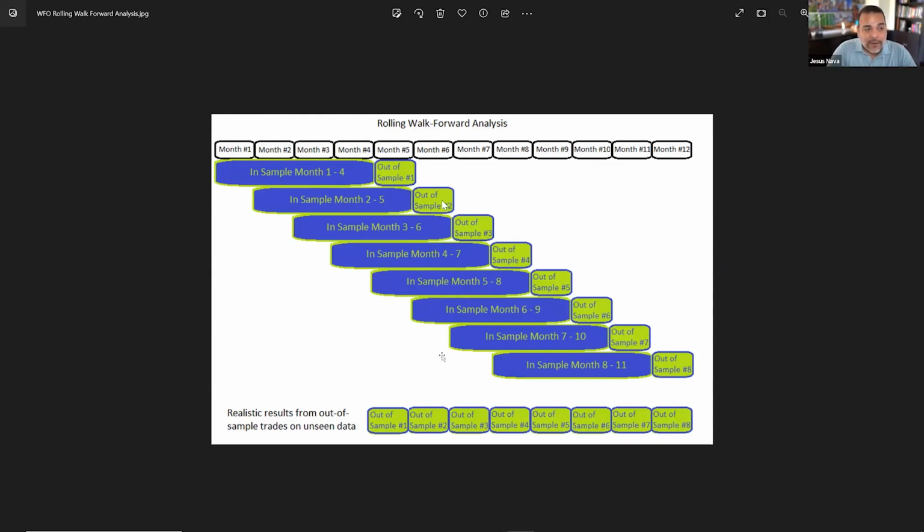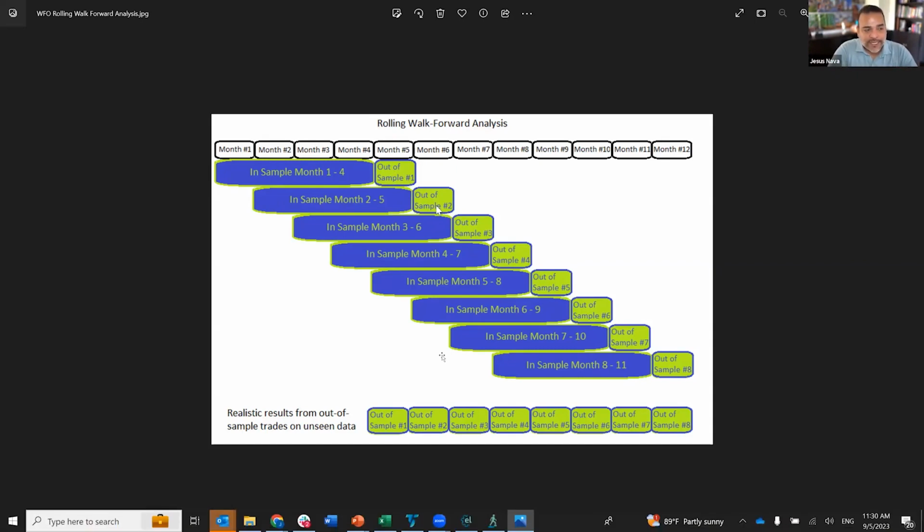But notice how the out of sample is being stacked up against each other. The only percentage that shifts completely is the out of sample percentage. There's a little bit of overlap right here in the in sample, but not in the out of sample. So we always have month 5, month 6, 7, and so forth of out of sample data.